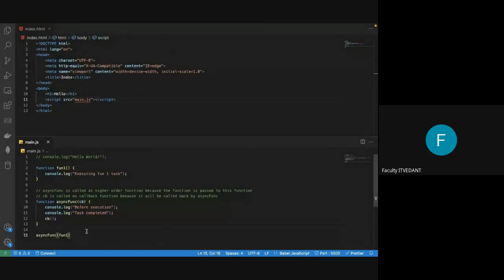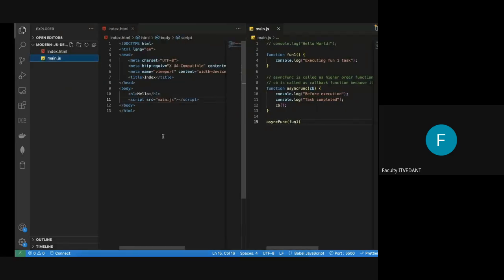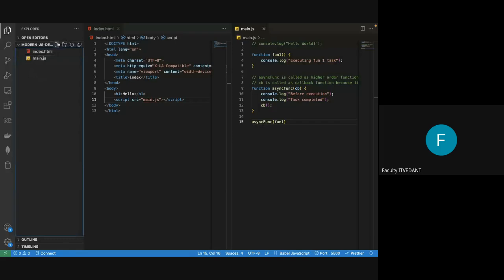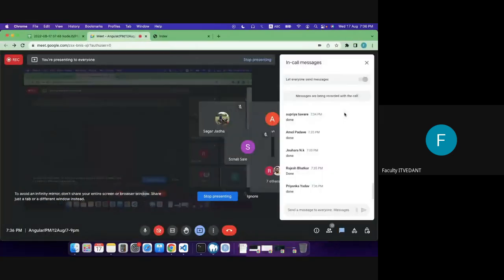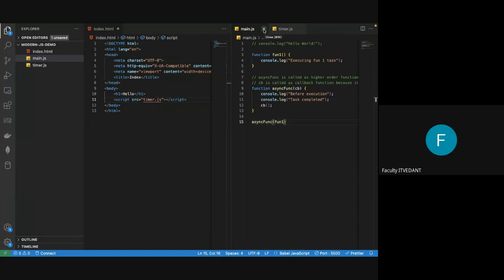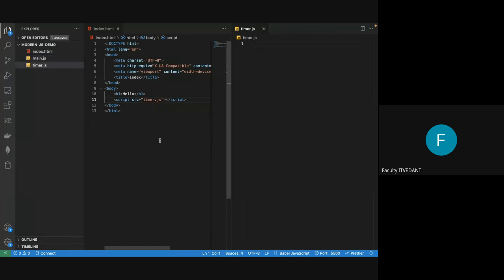I'm just keeping this code as it is, and I will create a separate file. I'll name it timer.js. Timer.js, and here I will use timer.js. I'll keep this main.js as it is. So in this timer.js, I'm going to execute the set timeout function.